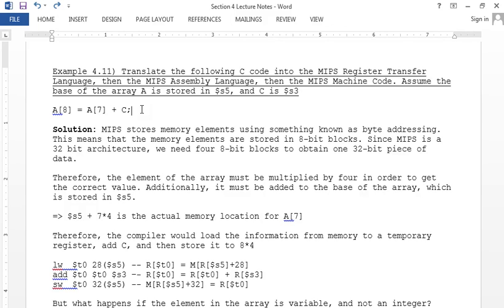So how many blocks would you need in order to get one value? 4. So here's the thing. Let's say you have A of 3, right? And you're adding the offset. The first byte that you're pointing to is the base pointer of the array. If you just add 3, you're going to go to the 3rd byte, correct? But that's not what you want. You want the 3rd 32-bit value, right?